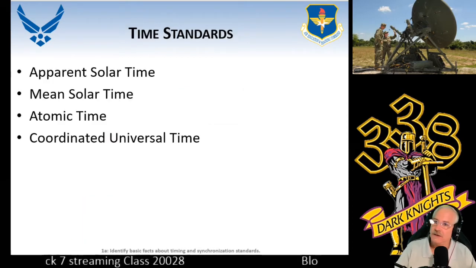We're going to look at time standards. We have apparent time, mean time, atomic time, coordinated universal time, and my favorite, hammer time.